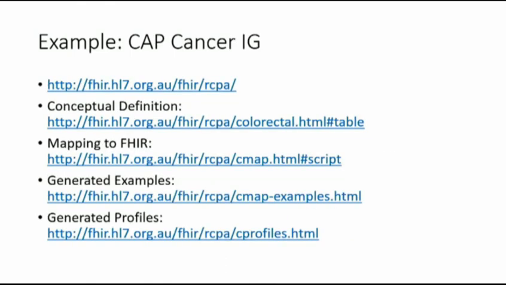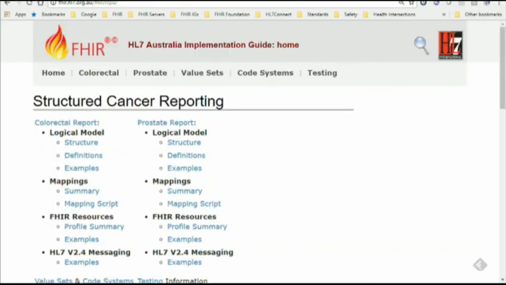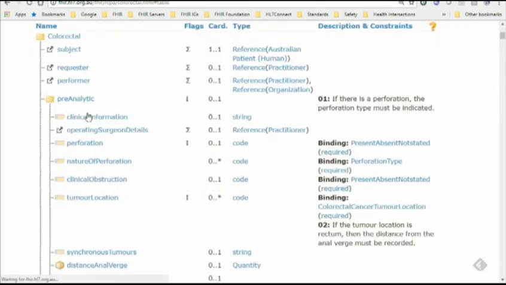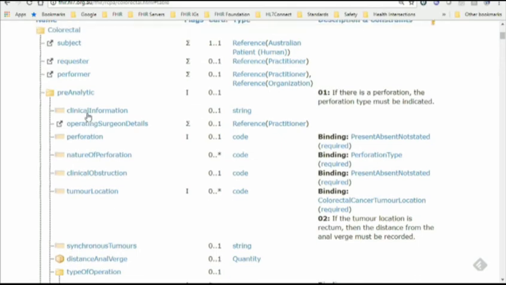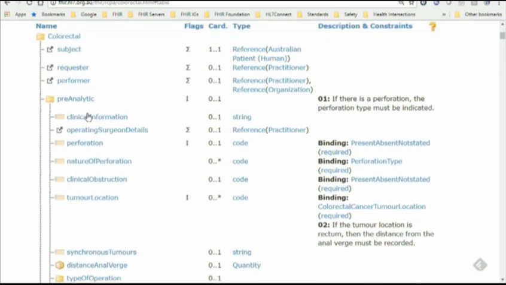Okay, one more example I want to show you, and then I'll take questions. This is an implementation guide I was working on for RCPA in Australia, the equivalent of CAP. It describes a very comprehensive report for a cancer protocol, 200 or 300 elements for reporting on, say, a colorectal report. So what we did was we wrote just a structure in FHIR that was a statement of what they thought they said. And then we spent months arguing with them about what they actually said. This is not about FHIR, this is about what they said. They said that a colorectal report has a pre-analytic section which has clinical information, operating surgeon details, etc. We just figured out what that would mean for an element in FHIR and then put it in a structure that said what they said.